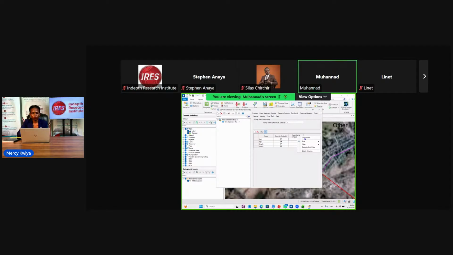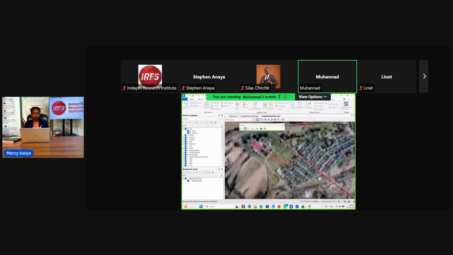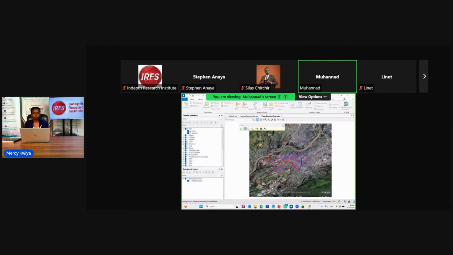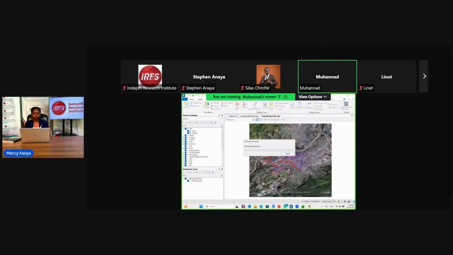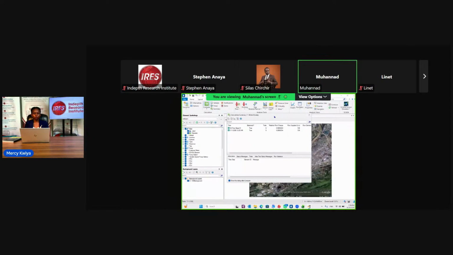And also, I have a minimum at the tank and maximum at the tank. And then I can give the tank minimum, maximum here. And then when I'm done, I can compute my model. Sorry, that is steady state.